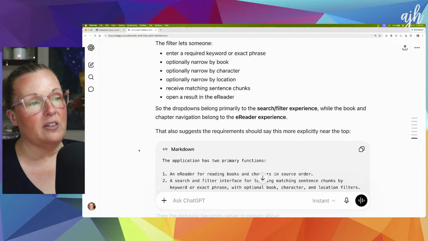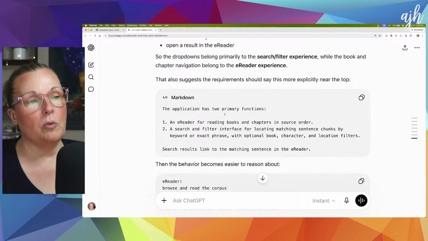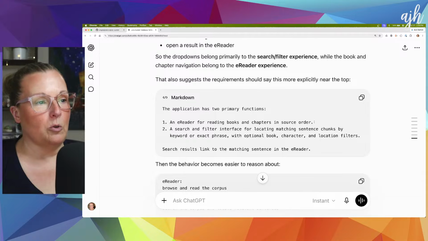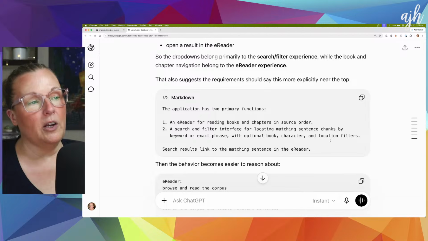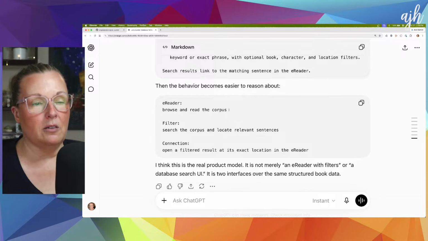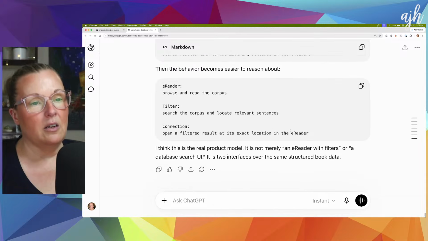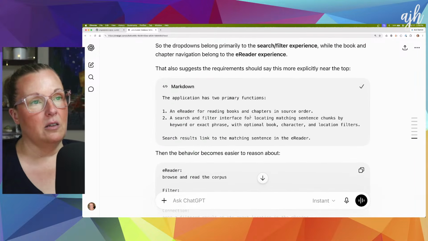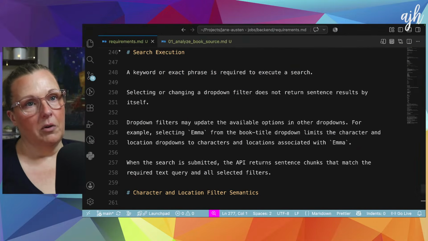That also suggests the requirements should say this more explicitly near the top. The application has two primary functions: an e-reader for reading books and chapters in source order, a search and filter interface for locating matching sentence chunks by keyword or exact phrase with optional book, character, and location filters. Search results link to the matching sentence in the e-reader. Then the behavior becomes easier to reason about. The e-reader, you browse and read the corpus. Filter, search the corpus and locate relevant sentences. Connection, open a filtered result at its exact location in the e-reader. I think this is the real product model. It is not merely an e-reader with filters or a database search UI. It is two interfaces over the same structured book data. So let's add this at the top of the requirements.